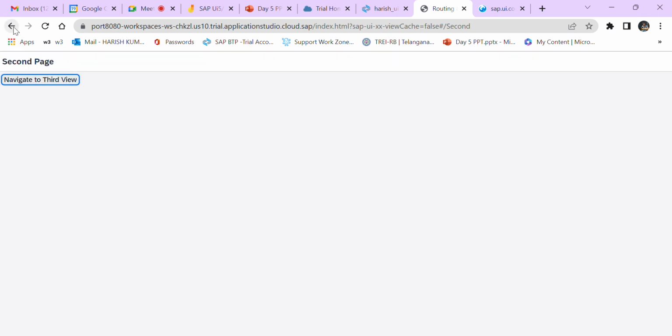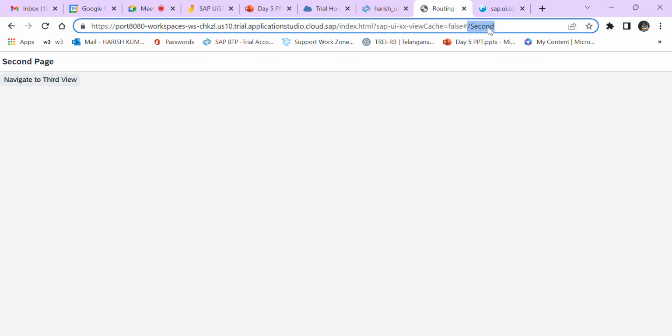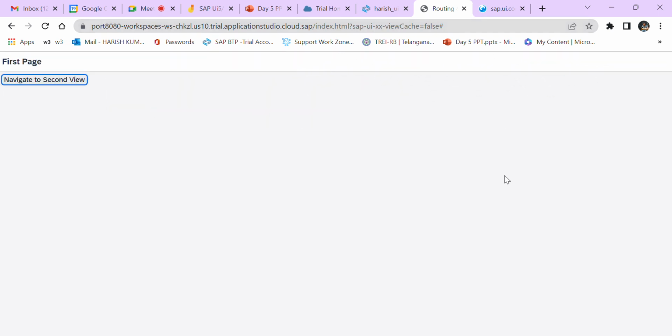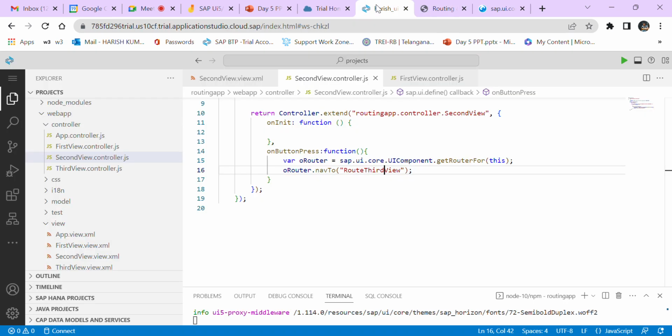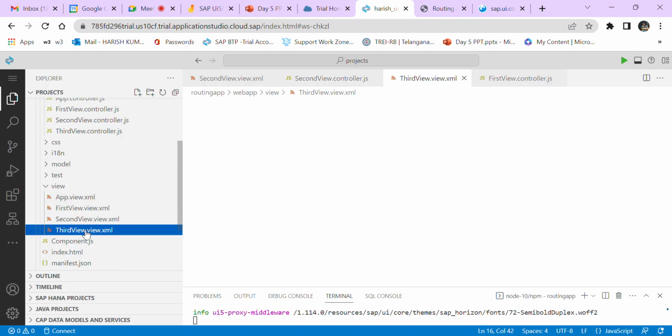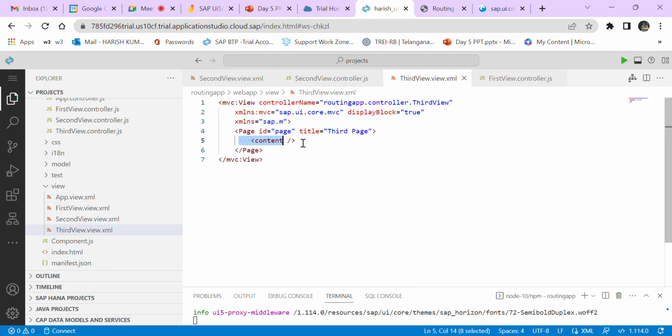See, okay, I'll remove this. If I press enter, navigate to second view. See, it's navigated to the second view. When I click this, it navigates to the third view. In the third view, we didn't create anything. If you open the third view, we don't have anything. It's an empty page. That is the reason the third view is empty.